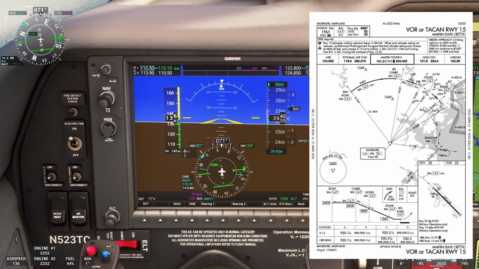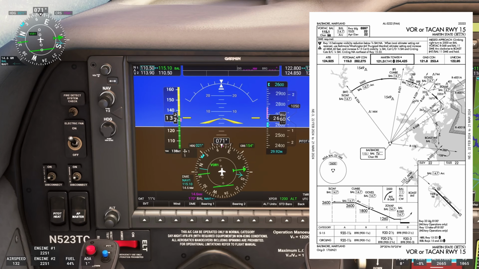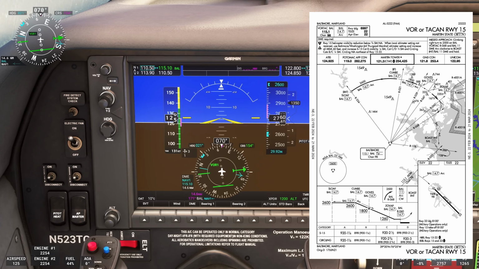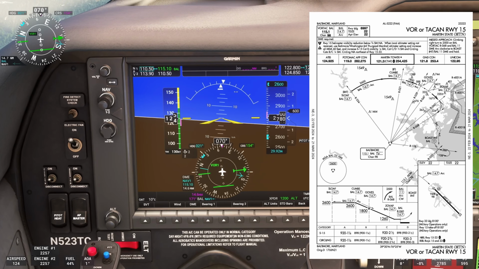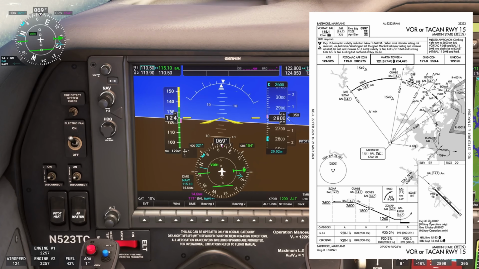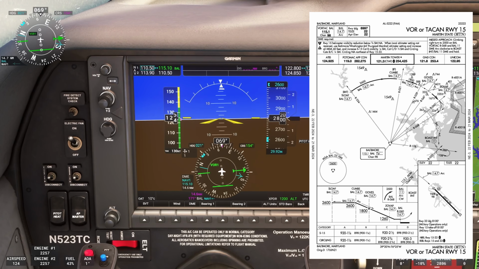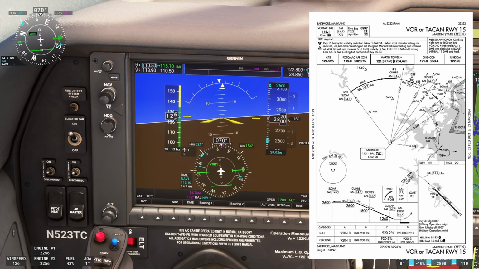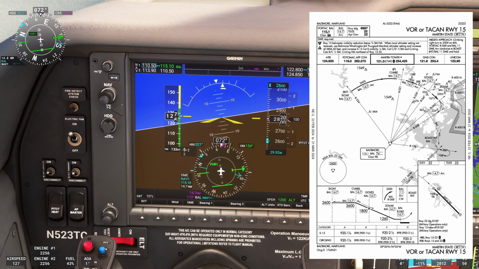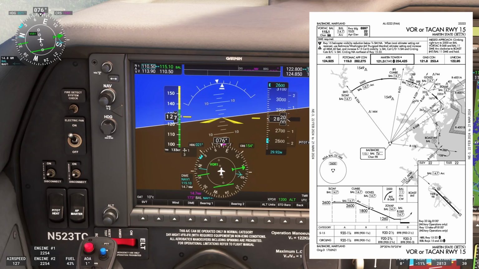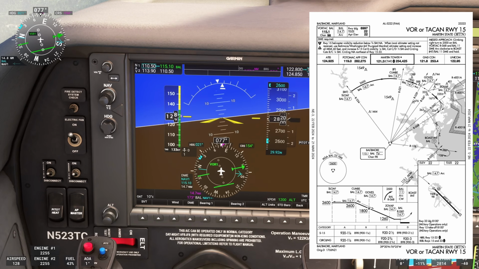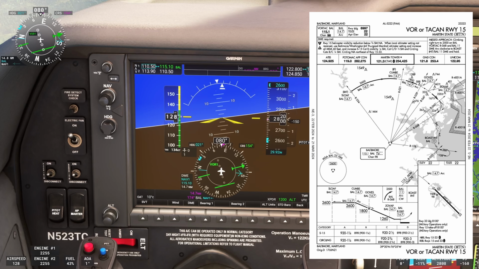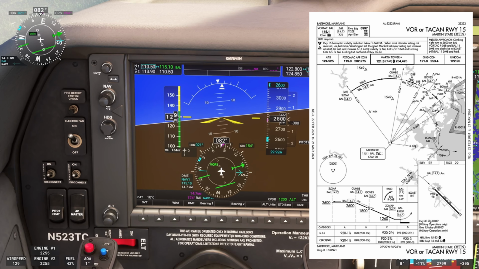Okay, right now we are crossing about the 350 radial. And I'm still trying to fly further to get the 14.7. There it is. We got the 14.7. So now I'm just going to try to maintain that bearing pointer horizontal.